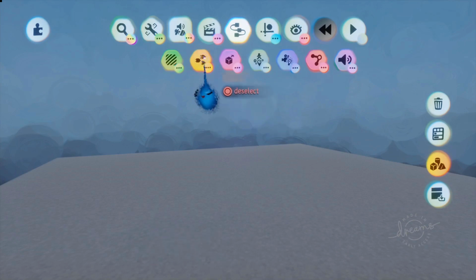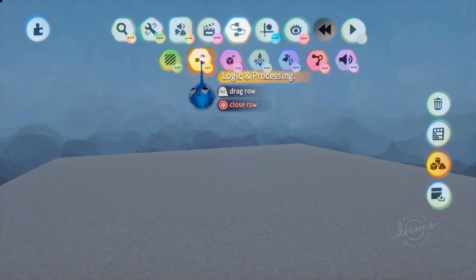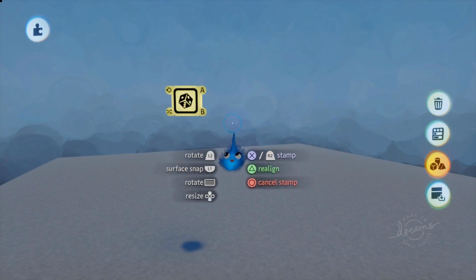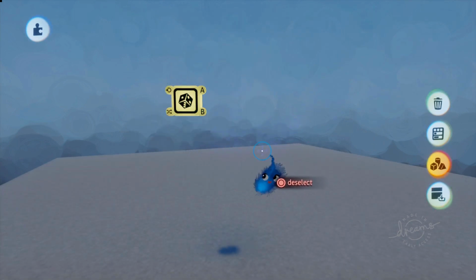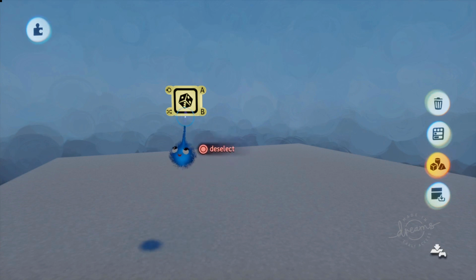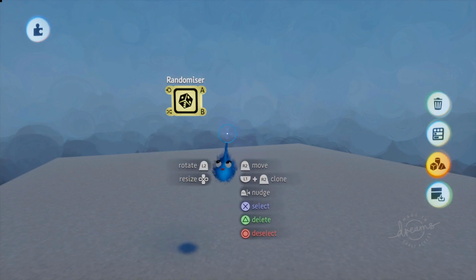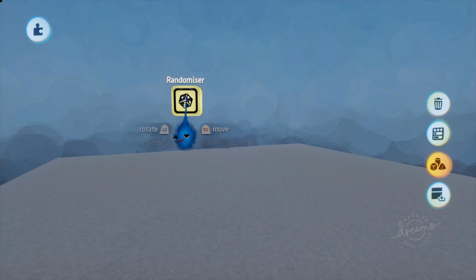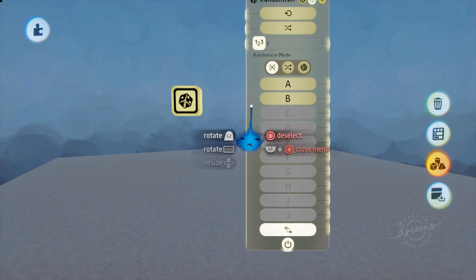Today we're doing the first of the logic and processing gadgets, which turns out to be the Randomizer. Shaped like a dice, or a die if you want to be pedantic. This is a random number generator. It creates a number between 0 and 9, or if you would like, it randomly chooses a port on the gadget to send a signal, which if we look at it here are our ports.